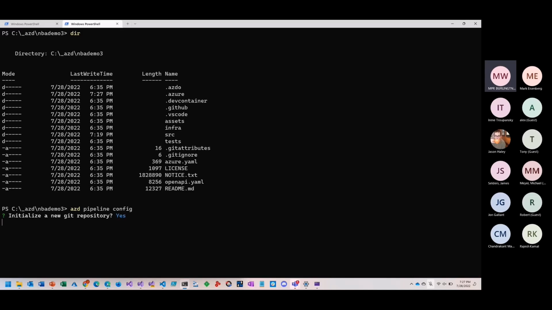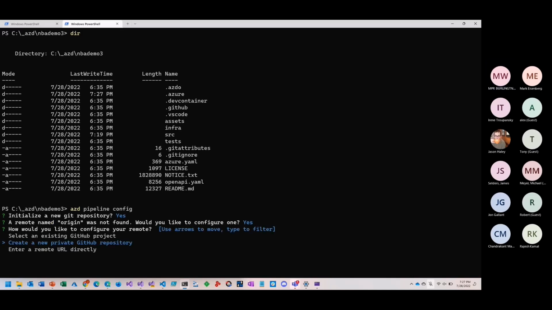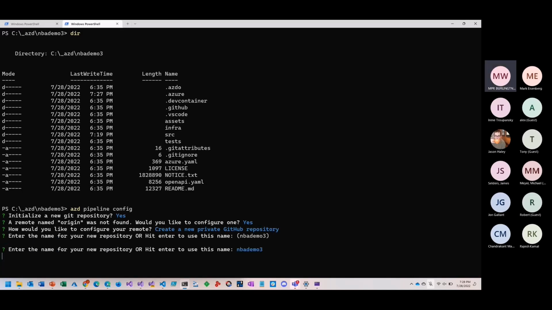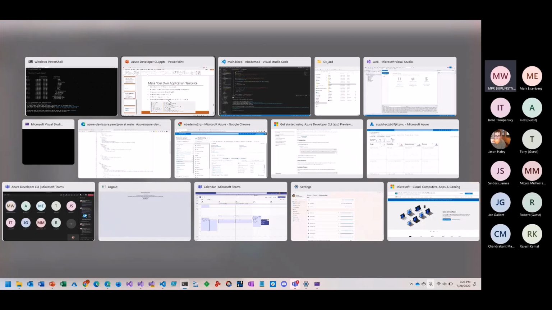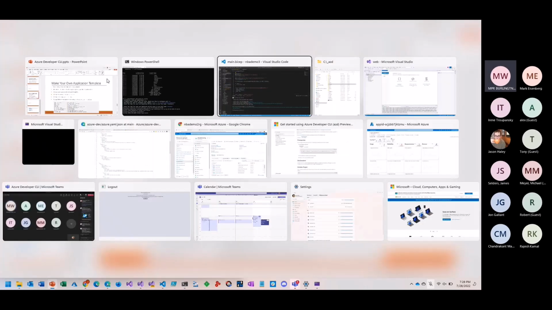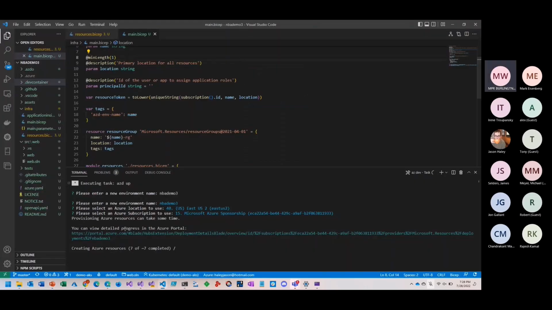Yes, let's go ahead and create one, please. Create a new private GitHub repository. That sounds good to me. So it's now going to create a new repo in GitHub for me and upload the code for me. And the one thing I didn't dig into is the code. So it's still creating resources.